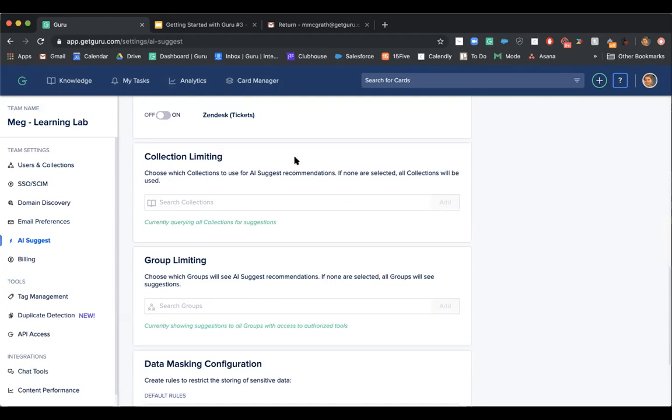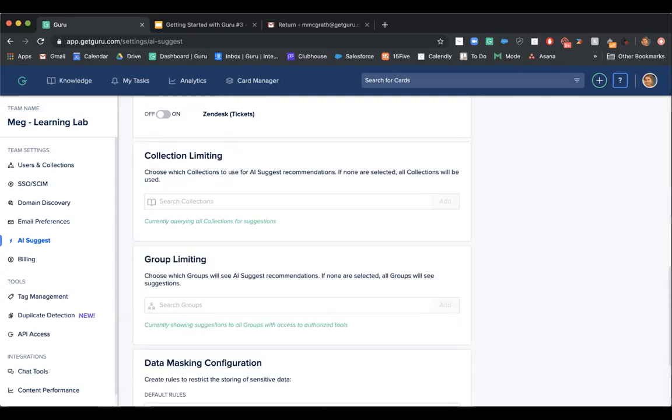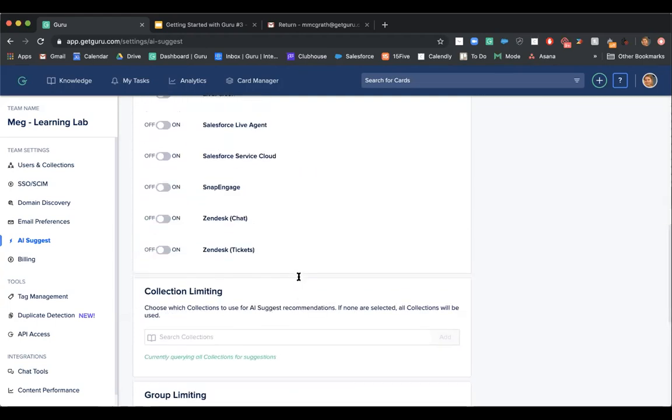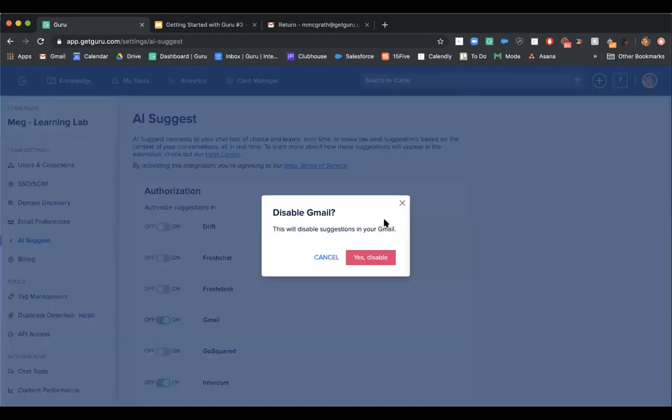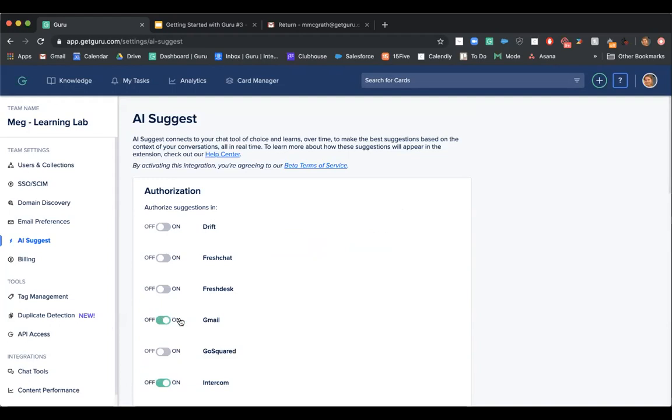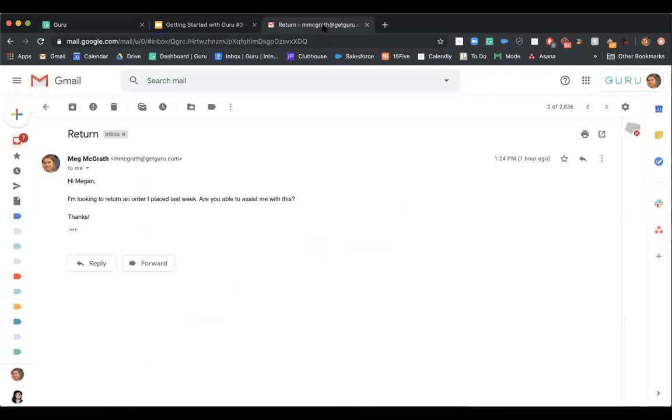We also have some customization elements down here that you can take a look at and reference our Help Center with as well. But I'm going to make sure these are toggled on. Nope, want to keep that on. And now I'm going to show you what it looks like in the end user's workflow. So I'm going to refresh my page here.